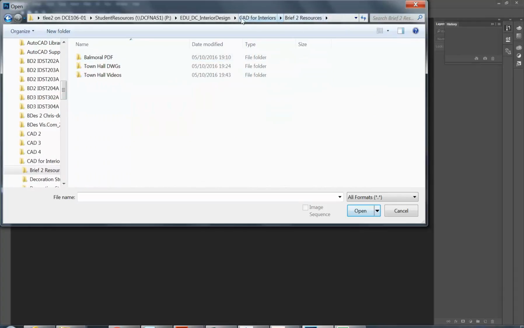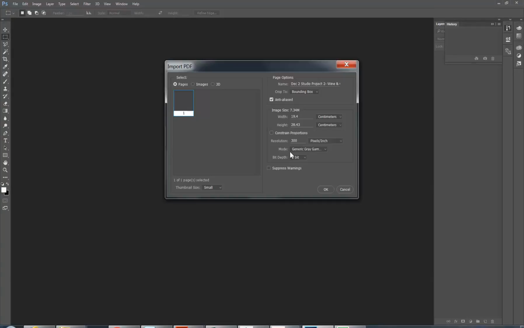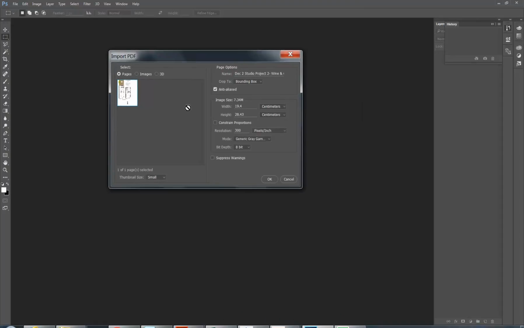So it's here on the P drive if you're in the college, and Brief 2, CAD for Interiors, Brief 2 Resources, and then Balmoral PDF. You have the file. And then you'll see, whenever you open a PDF with Photoshop, it'll give you options to convert that into a raster file. And it needs to be done to go into Revit anyway. So you have to have any vectors converted into pixels, in other words.